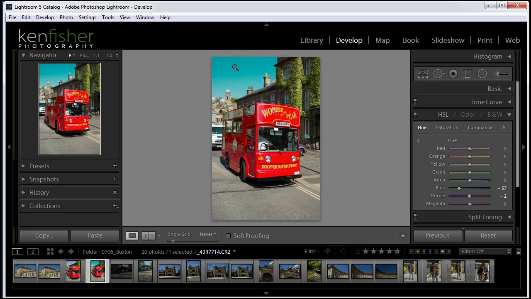Let's try and change the colour of the sky. So I'm going to use the targeted adjustment tool, so I'm going to click on that in the panel, and I can click down to go cyan or up to go purple. I'll go towards cyan. Give me a nice looking sky.